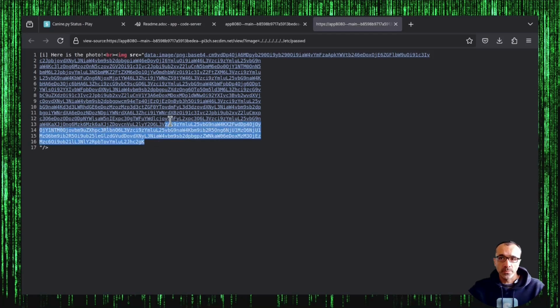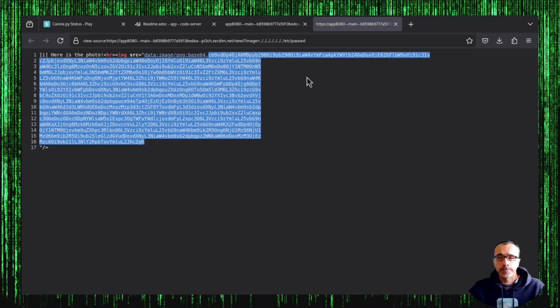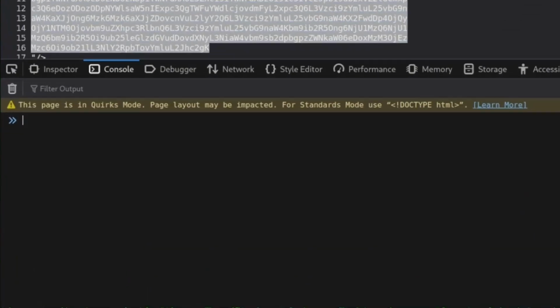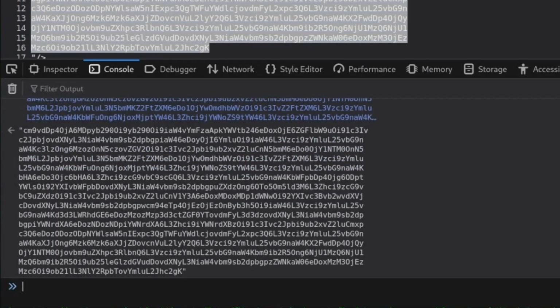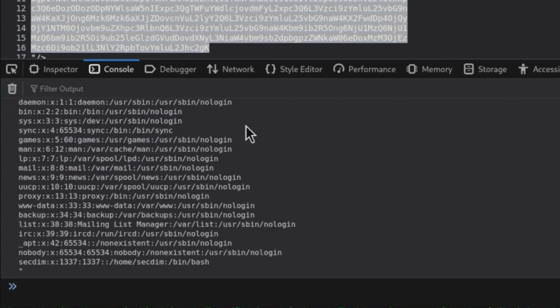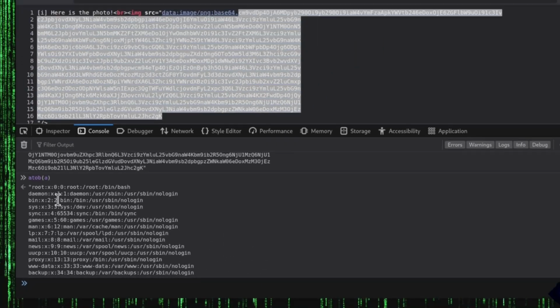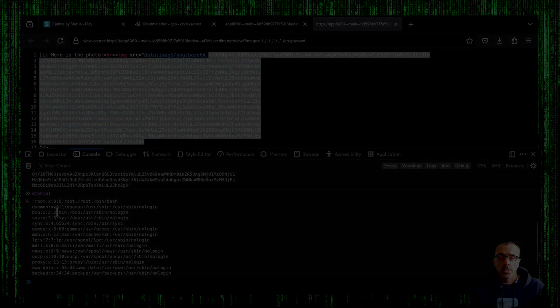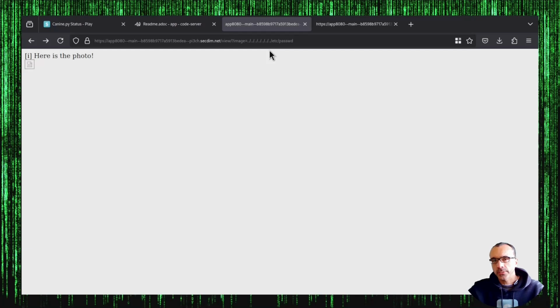Okay, let me just copy this and open the web console, and I will use a JavaScript method, atob, to decode this. And as we can see, in fact, this is the content of the passwd file. You may have noticed that the content of that image file was added to an image tag in that HTML source. So this will bring us to the second vulnerability in this app.